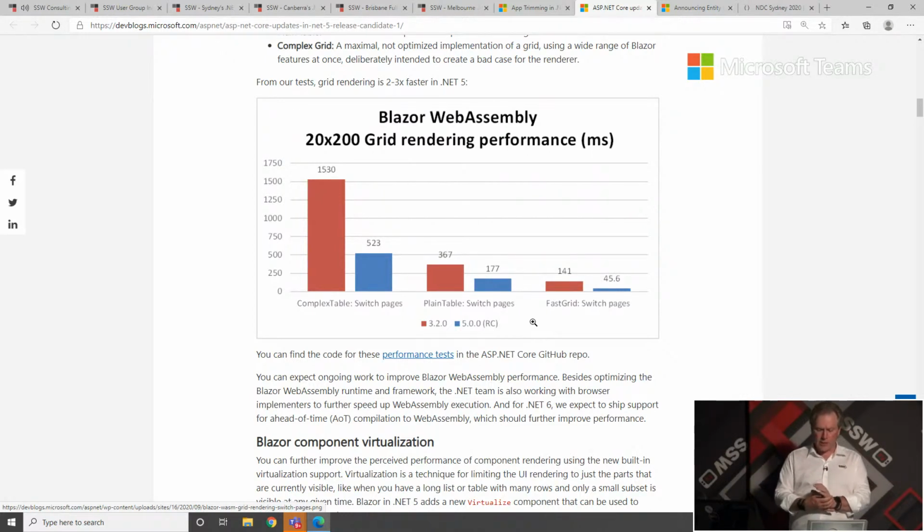In addition, Blazor will only get faster with .NET 6. I know we're just talking about .NET 5 now, and we shouldn't talk about .NET 6, but .NET 6 does have a big feature coming called AOT, which is ahead-of-time compilation, and that allows Blazor to go way faster.